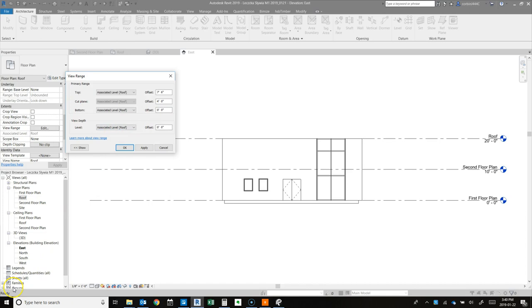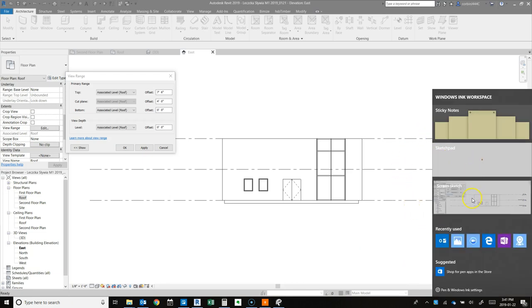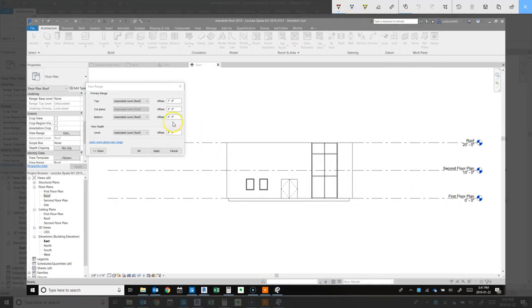Let me draw a diagram here for you. I'm just going to use the screen sketch right here just to illustrate. So we have the top, which is 7'6". So the top would be somewhere around there. And then the bottom is the roof level. So the bottom is the roof level. And then the cut plane is 4 feet above the roof level. So this is 4 feet right here.